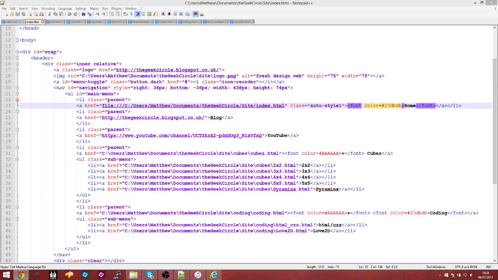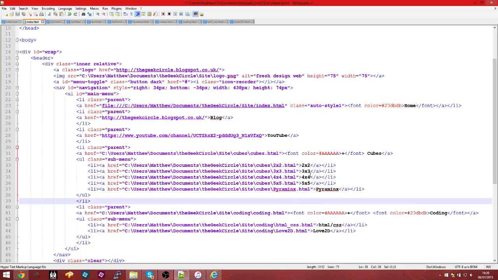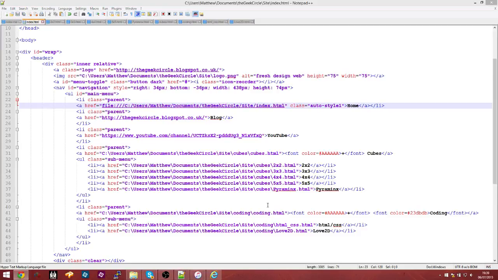Oh, now, oh. Now it does it on index.html. That is very weird. Why is that happening? Why is it doing this to me? It must be something to do with this font colour. And save that. It's exactly the same.